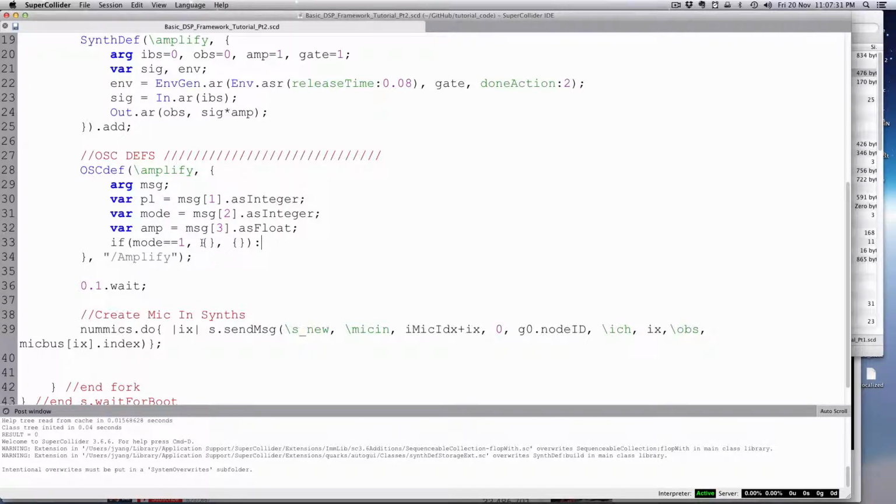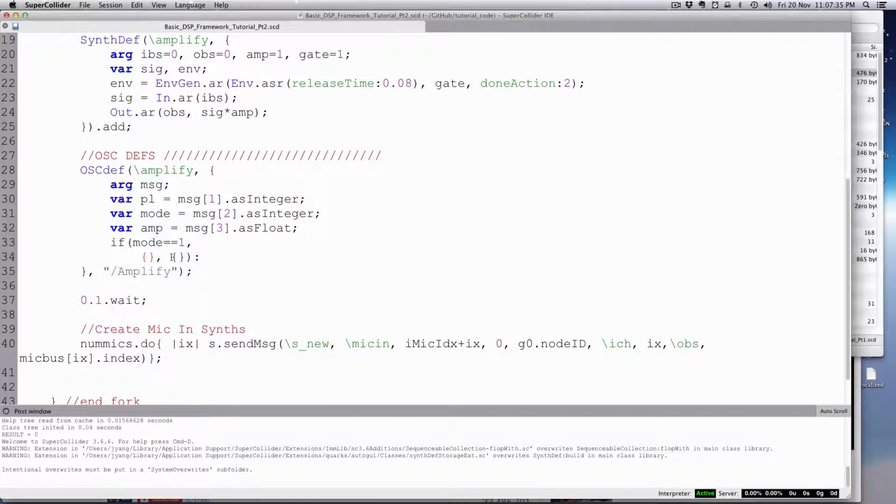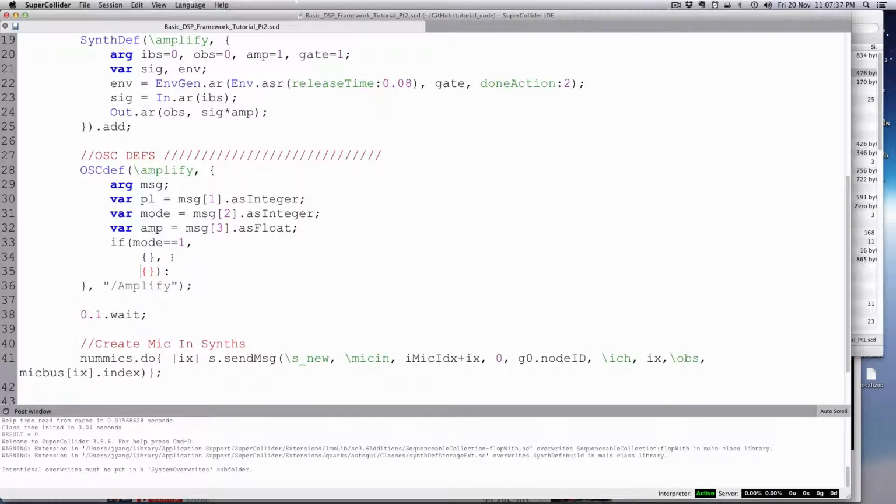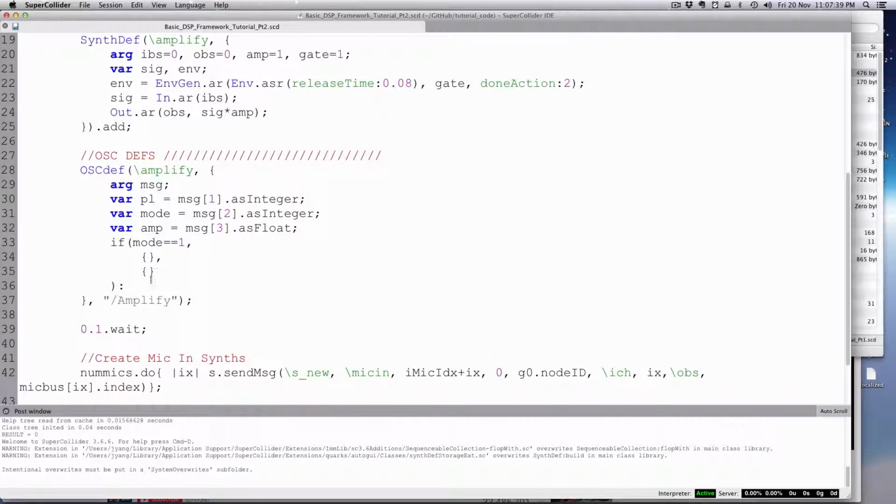Let's see what's the easiest way to do this. We can do this like this, and do this like that. And let's see if it takes up more than one line. Oh, this needs to be a semicolon. We'll see. So if it's true, if it is 1, if it's on, we're going to do this send message. So I'm going to copy this from here. We're going to send a message to the server and create a new synth.